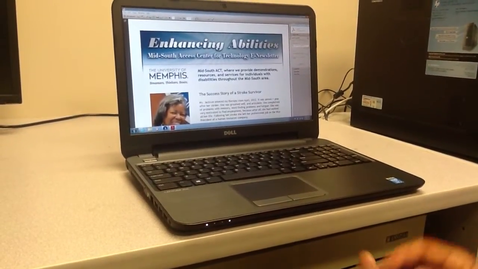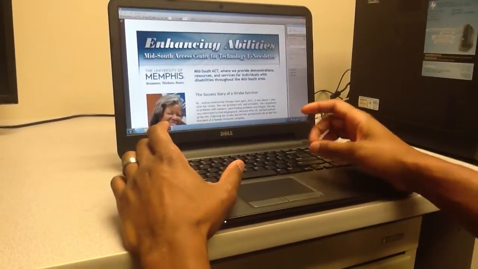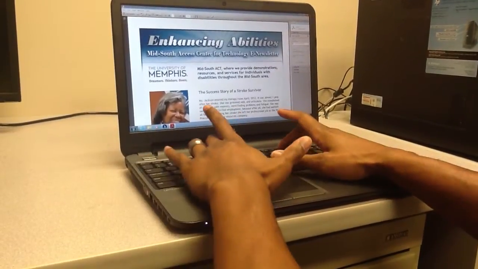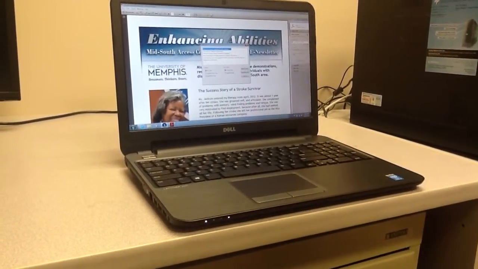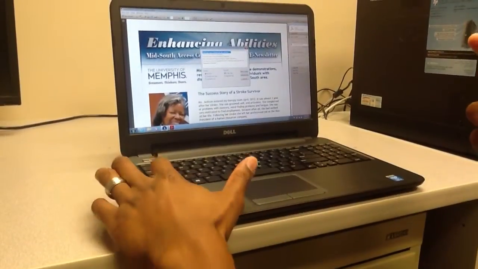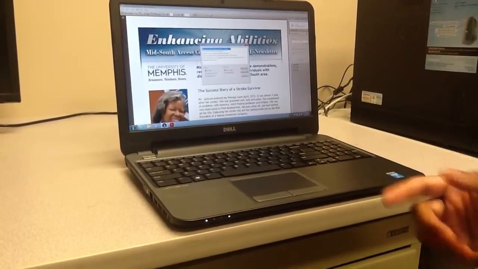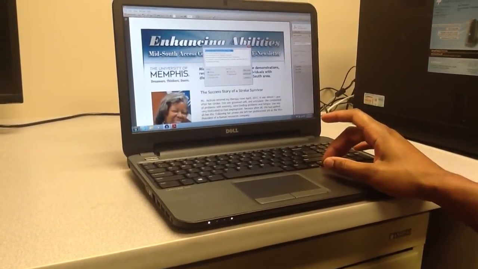So if we wanted to access some of the links on the page, all we would have to do is use the JAWS command Insert F7. Links list dialog. Links list view. It would give us the links on that page, so you would use your up and down arrow keys to access those links.